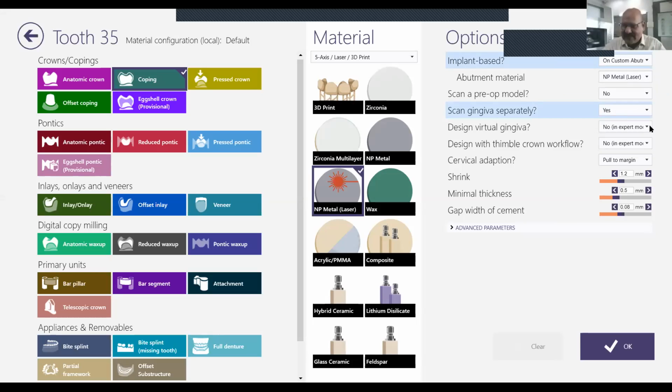Design virtual gingiva, that is in case of Malo bridges, so not required. Design with thimble crown workflow. No, because it is on custom abutment. Cervical adaptation. Preserve tooth library. And these are the parameter values for the cement gap for the custom abutment supported processes. Thickness of superstructure 0.55, shrink 8. Now these things will be known when you go through it once or twice, it becomes familiar.